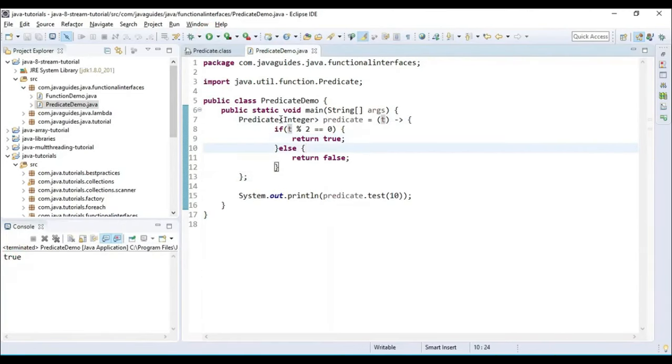So this is how we use the predicate interface to check whether a number is even or odd, and based on the condition it returns true or false. Whenever you have such a requirement, you can use a predicate interface. One more basic use of the predicate interface is in a filter method.